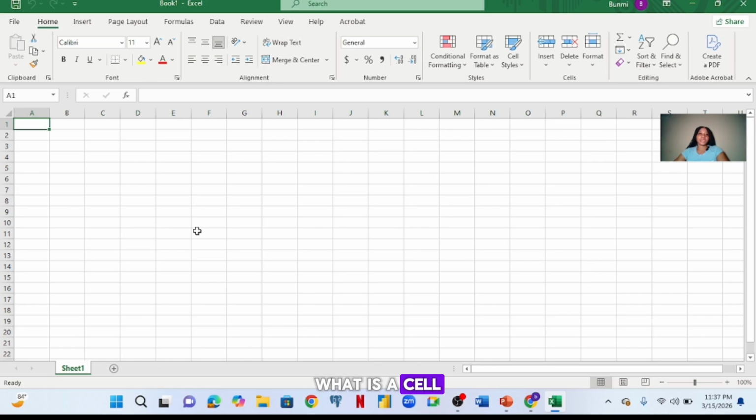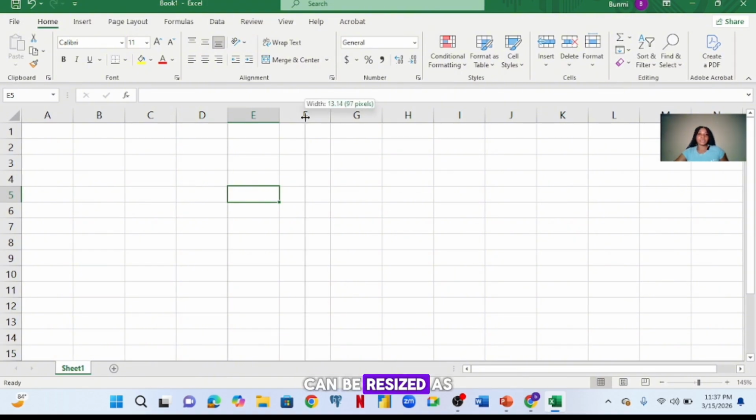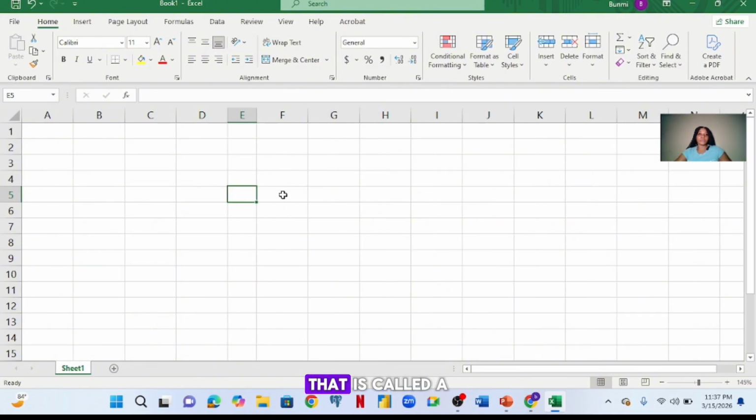What is a cell? A cell is a small compartment of a worksheet. These individual boxes I'm clicking, let me zoom out, these individual boxes I'm clicking are called a cell. They can be resized here, as you want. That is called a cell.